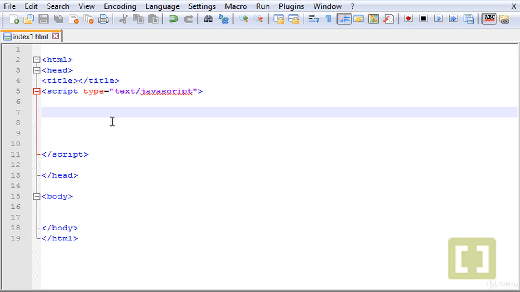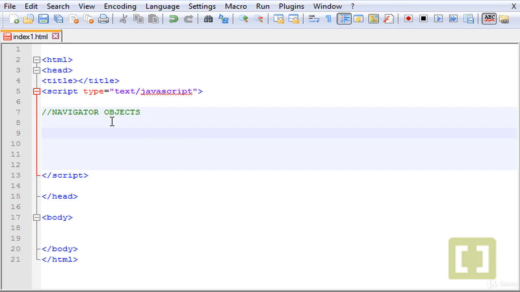To start showing you some navigator objects, let's type here navigator object. The navigator object is part of the window object, and you can access its properties using window.navigator and then you type here the property. You have a lot of properties you can use. I'm just going to show you one or two. You can also use only navigator.property like this.